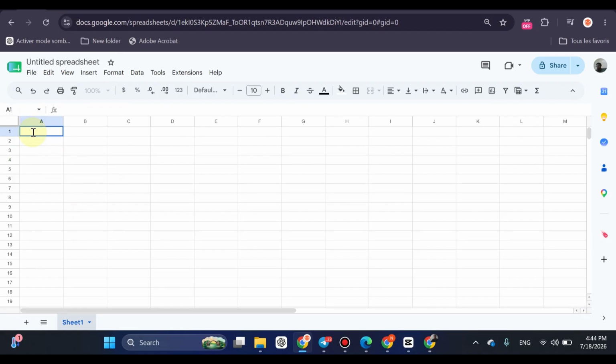Next, click on the cell where you want the date sequence to begin. Type the starting date and press Enter.